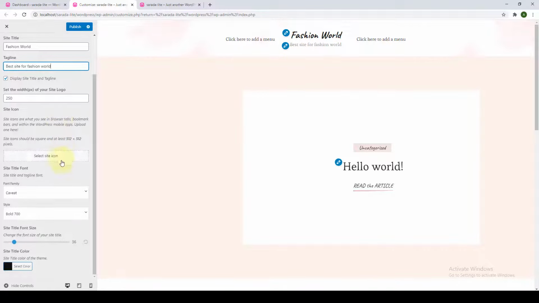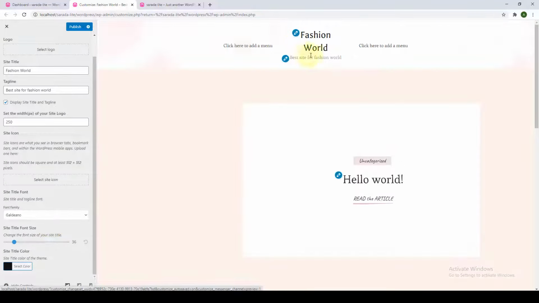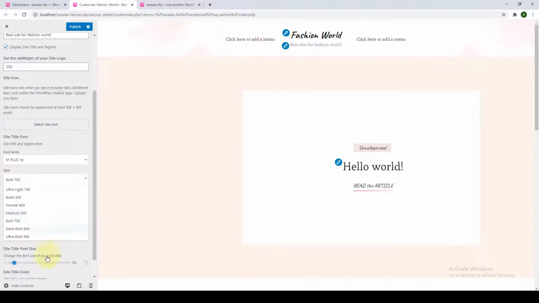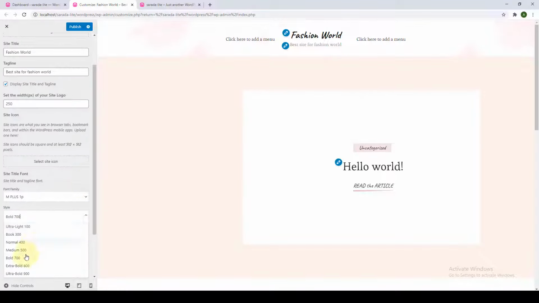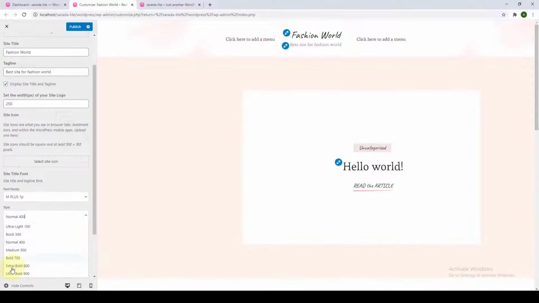If you scroll down, you can select your site title font and style. From the list of the fonts that are available here, you can go ahead and choose that, and your font style will change over here. Depending upon the font family that you choose, you also get to select the style. So it can be either bold, it can be normal, it can be ultra bold or extra bold, or any other style that you choose.